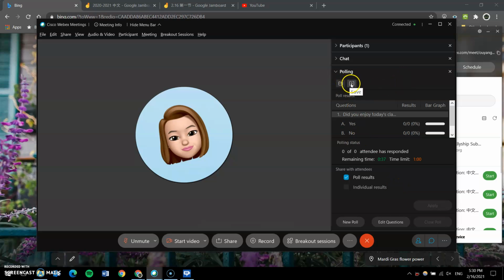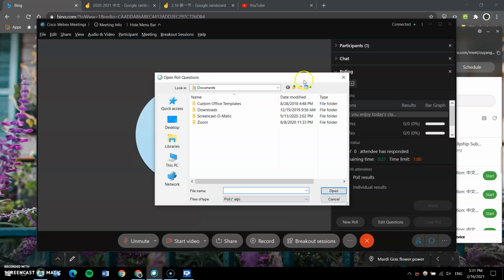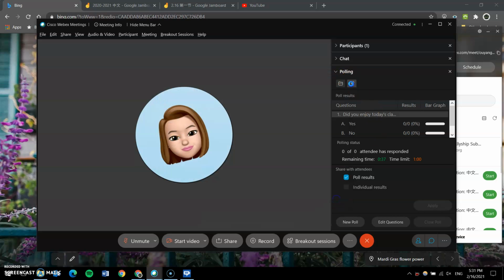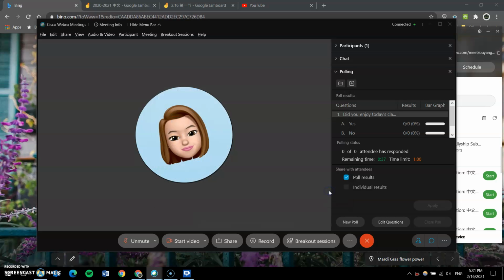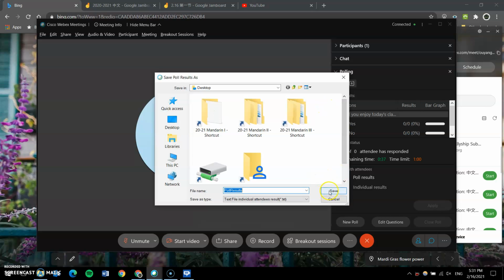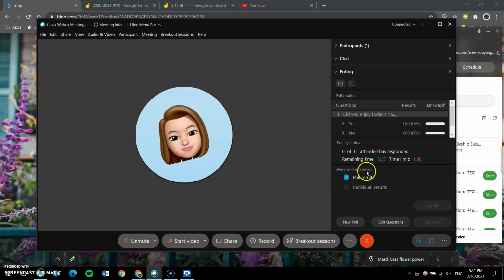And if you notice here, you can even save your poll questions if you want to reuse them for another class, or you can open previous poll questions if you had saved them. So let me click save, and then I can pick a place where I want to save this. I'll just say my desktop, and save it as sample poll. Okay, and I can save the poll results, and I can go back to that later.